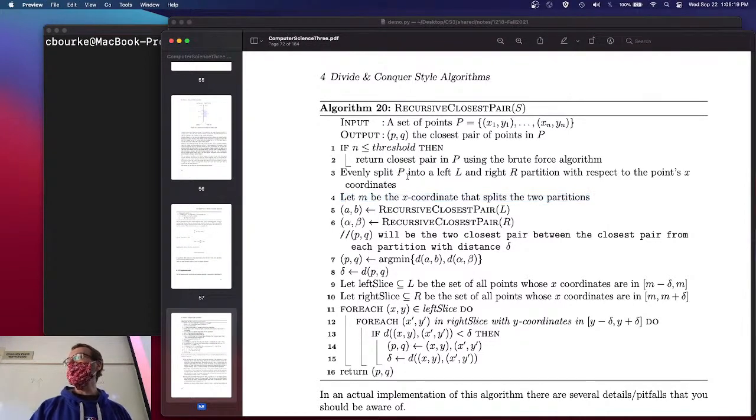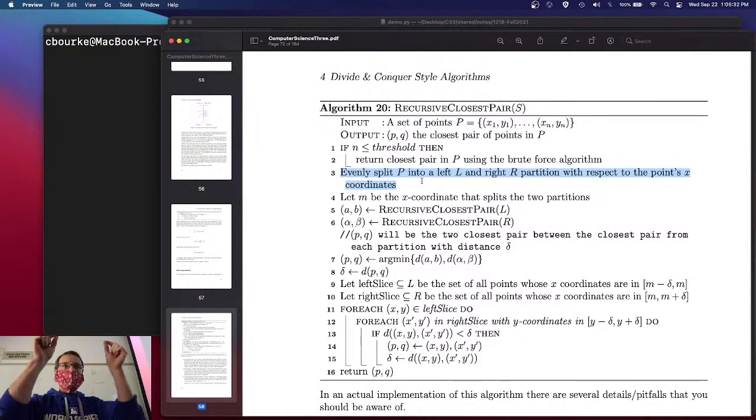That's easy because if it's already sorted with respect to x coordinates, all you have to do is, once you've split it, take the last point in the left partition, take the first point in the right partition, take their x coordinates, average them together, and that gives you your m.